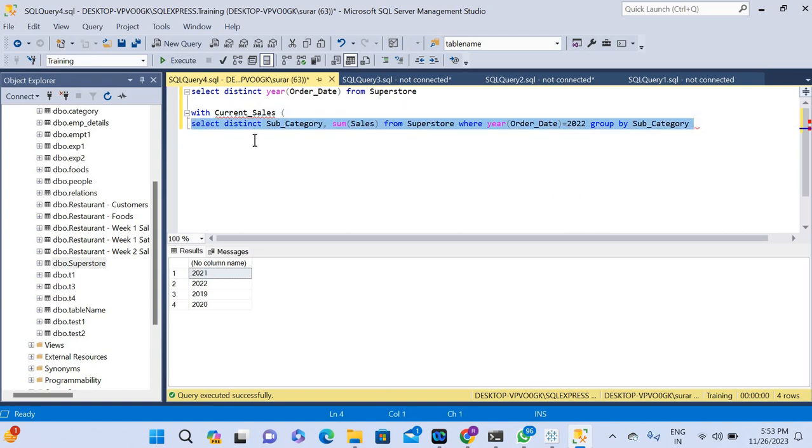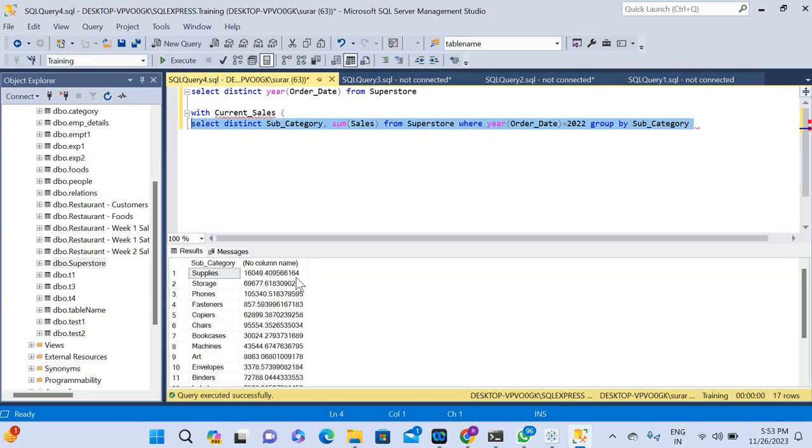Do not select this with current sales, it is not finished yet. Now I can execute this query. I'm considering this table as current sales only. So let me close the bracket here, and I'm going to create one more table called previous sales, previous underscore sales as.